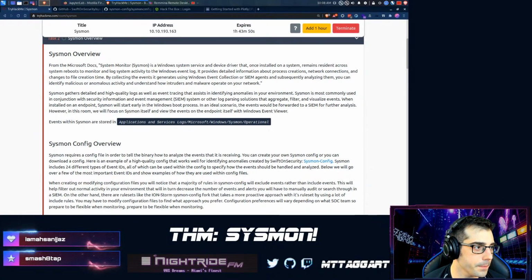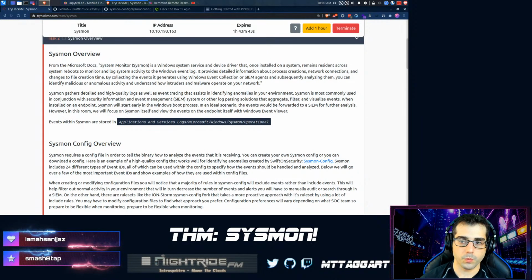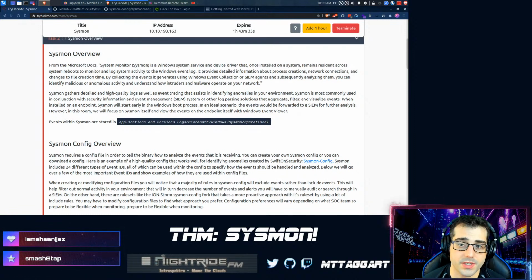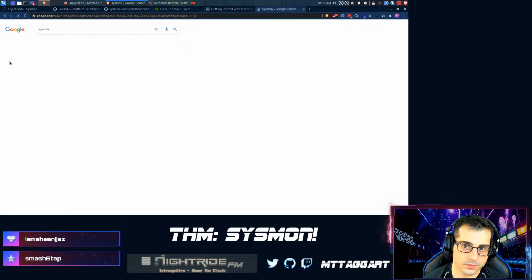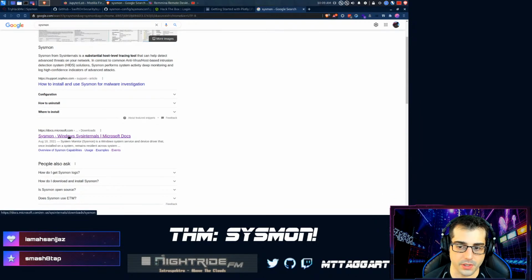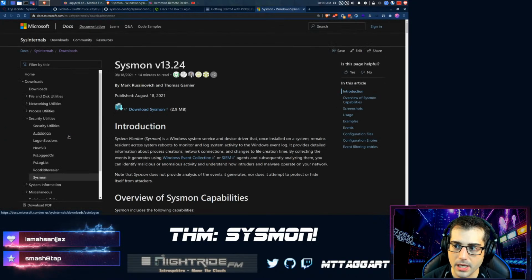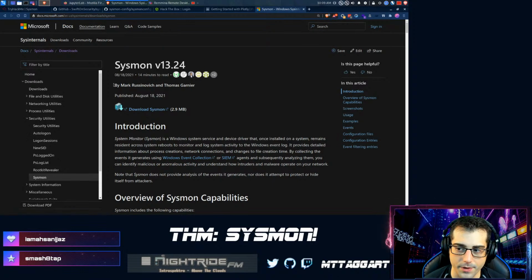What is Sysmon? Well, we've been talking about Windows event logging for a little bit now, and one of the things that you'll often come across is that the default Windows event logs are somewhat limited in what they can show you. But the good news is there is another option. Inside the Sysinternals suite, and we've played with Sysinternals a little bit already, is a tool called Sysmon. Thank you very much, Mark and Tom.